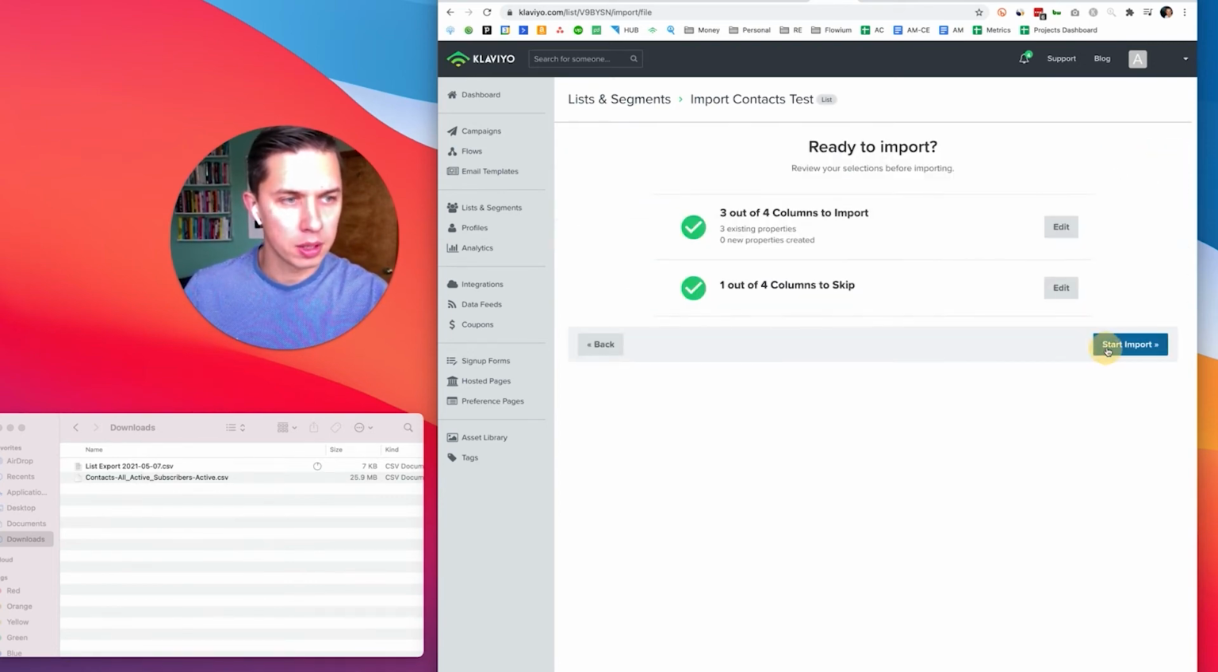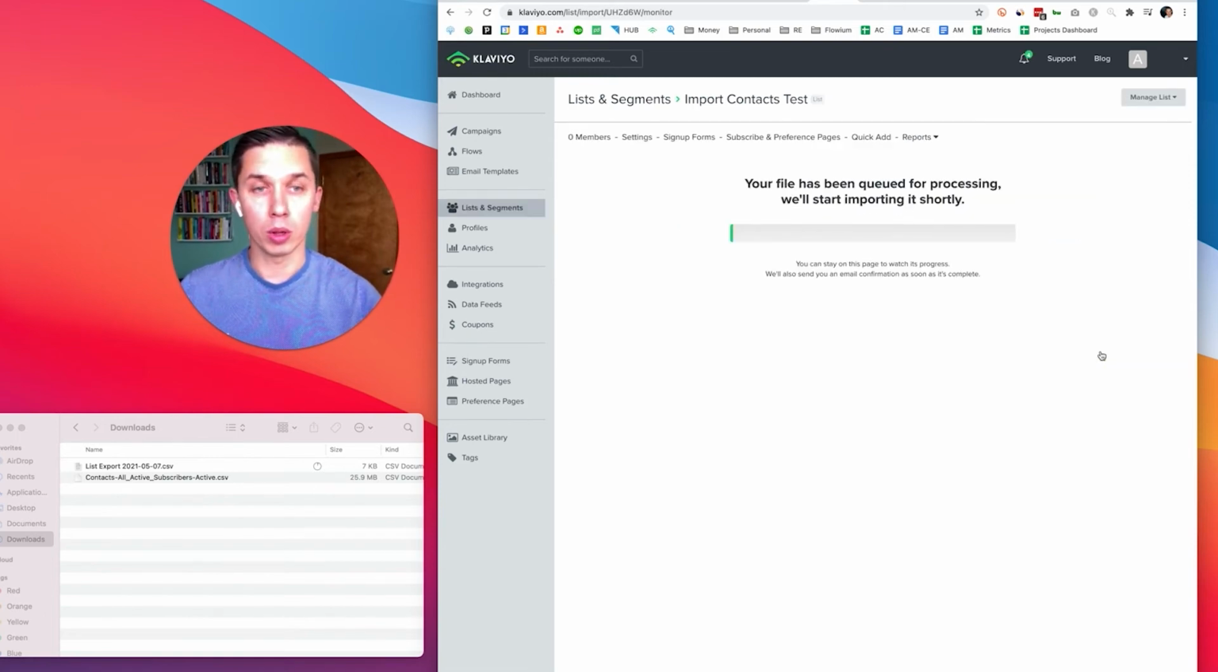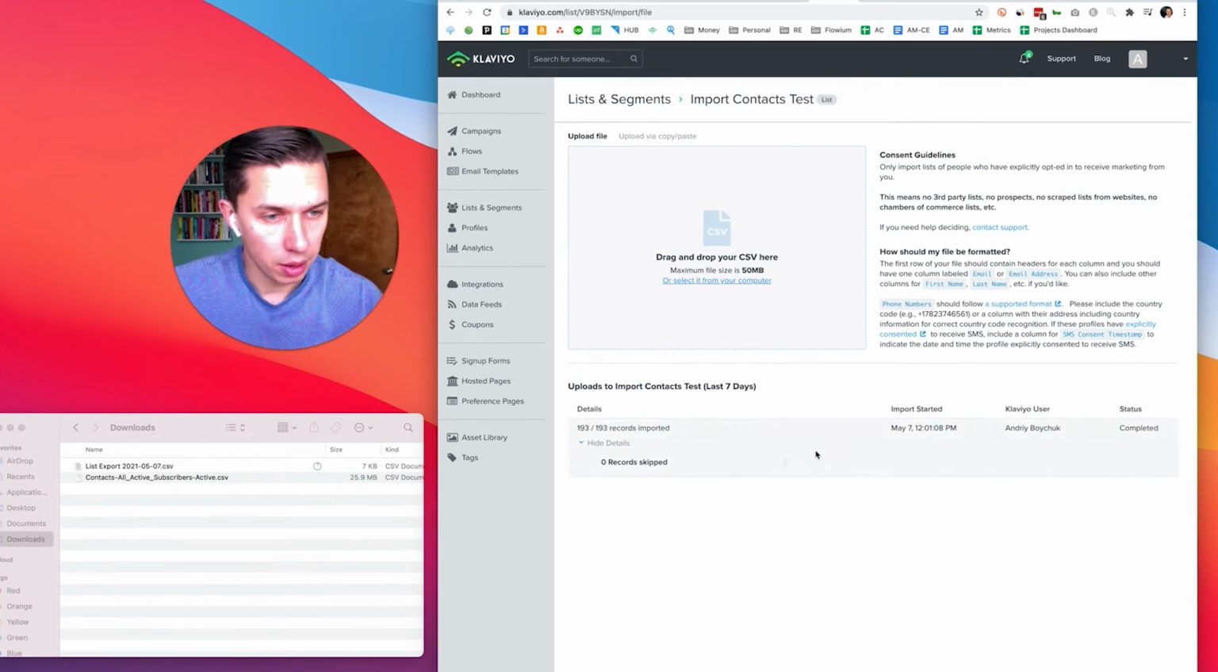Import, start import, and it will import those contacts. It takes a few seconds. You see, it shows you details. 193 from 193 records were imported.